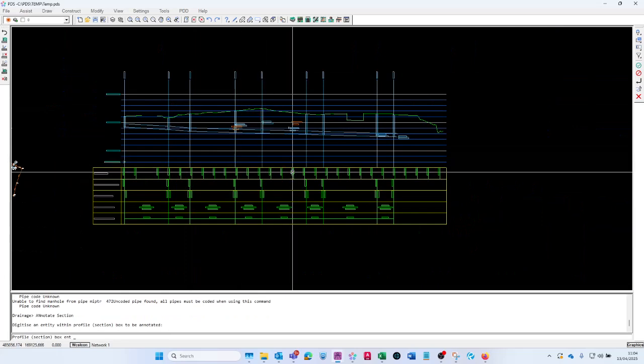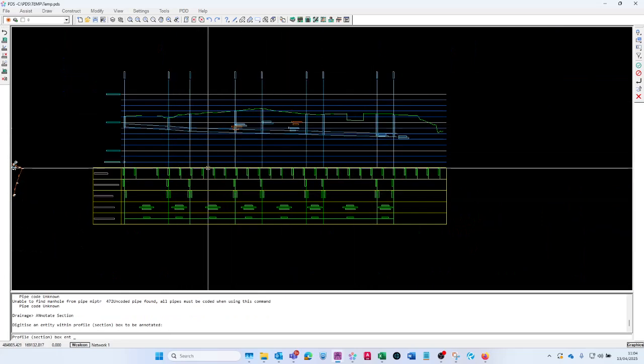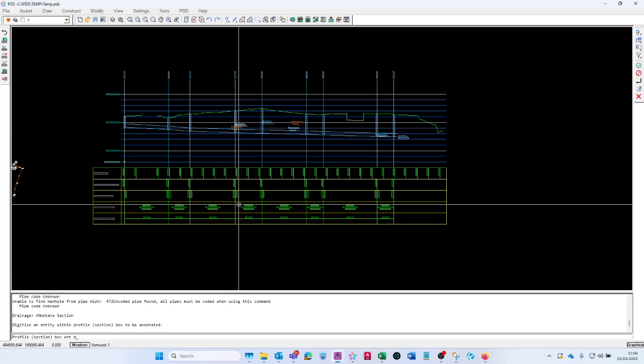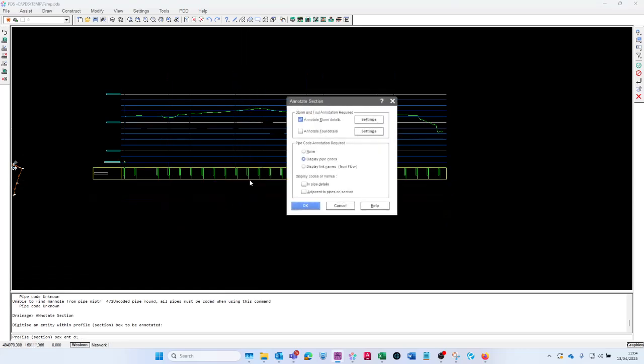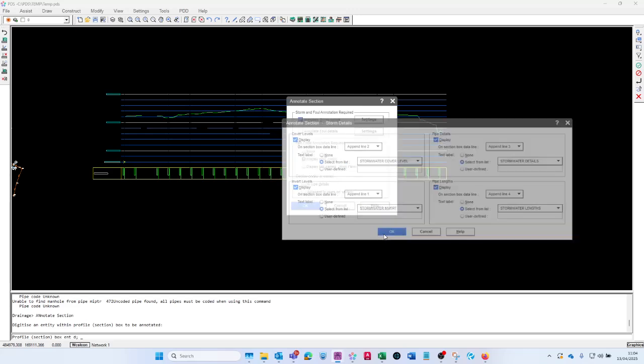And basically what it does is it's going to delete everything off and regenerate it. So if I click on top row settings, here you have the four bits of information: levels, invert, pipe details, pipe lengths, and you can change the order of this if you want. Let's say you want that on 2 and you want this on 1. Go OK.